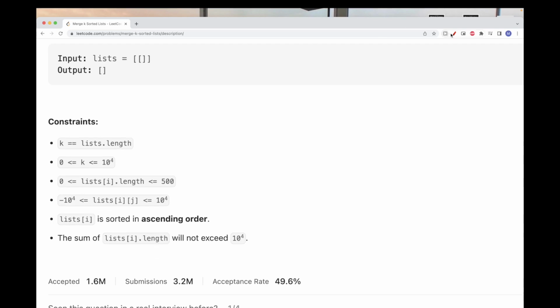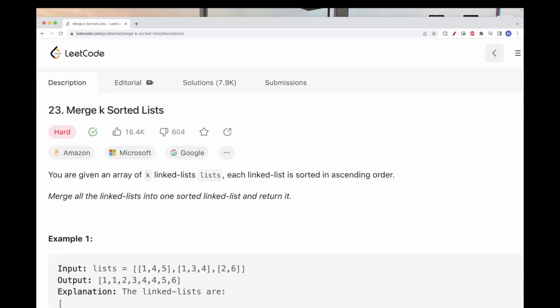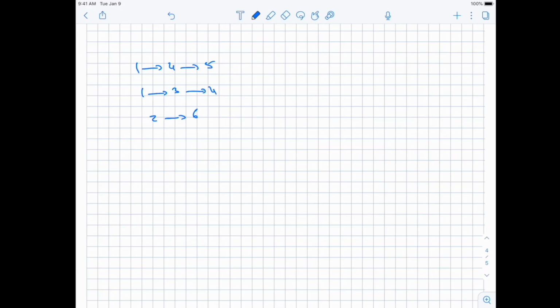And the number of linked lists can be up to 10 to the power of 4, and each linked list can go up to a length of 500, right? And the values also are within this boundary. So you can see the number of linked lists can be pretty large, but the individual linked lists are not that long, right? So how can we solve this?